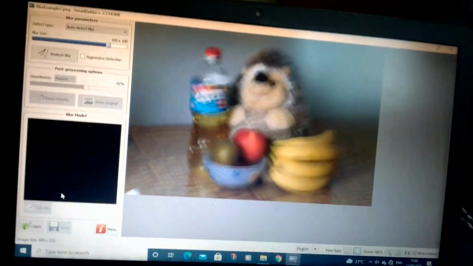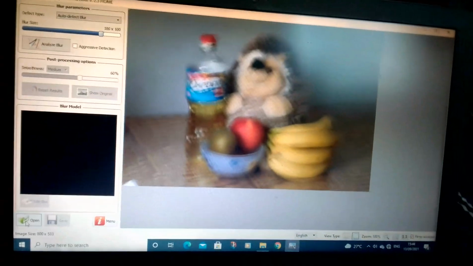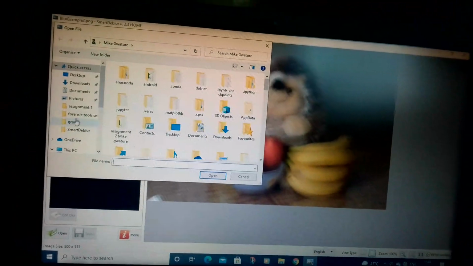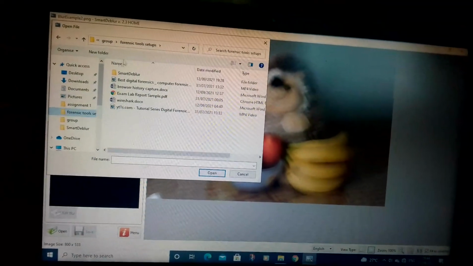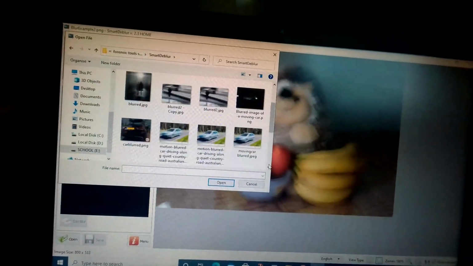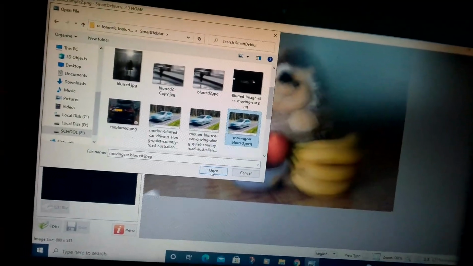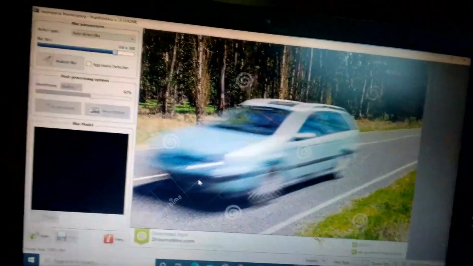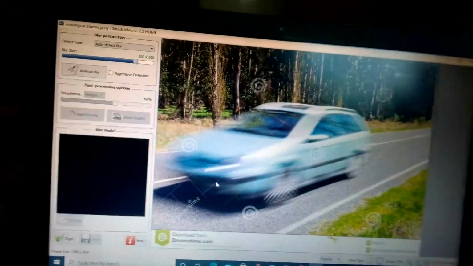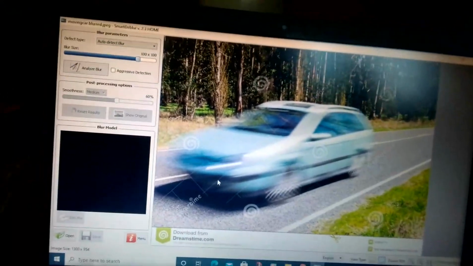So you go to open. This is where open is, where I'm moving my mouse. So I'm going to click here. Now I'm looking for where my image is. I've got an image of a moving car. Then I click open. As you can see, the image is now brought to the platform. Once you've done this, the image is ready for the masterpiece.